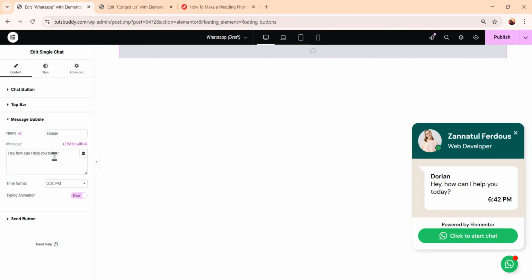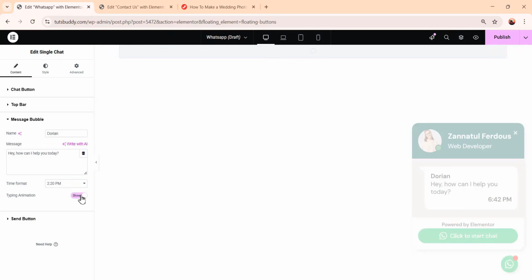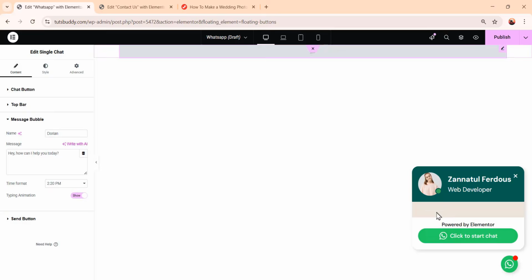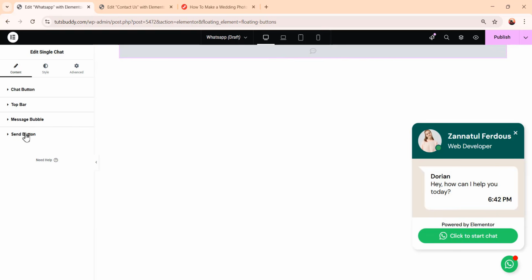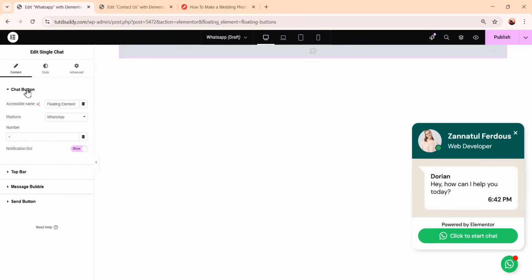So you can change it and it will get changed in real time. So I'm not going to mess with this right now. You can also change the time format. It is showing 2:20 and this is the typing animation. If I just make it stop, there won't be any typing animation, but if I make it show, there's a typing animation going on. Isn't it amazing? Now let's go inside this chat button. Inside this chat button, you can put your number. I'm going to put the WhatsApp number.